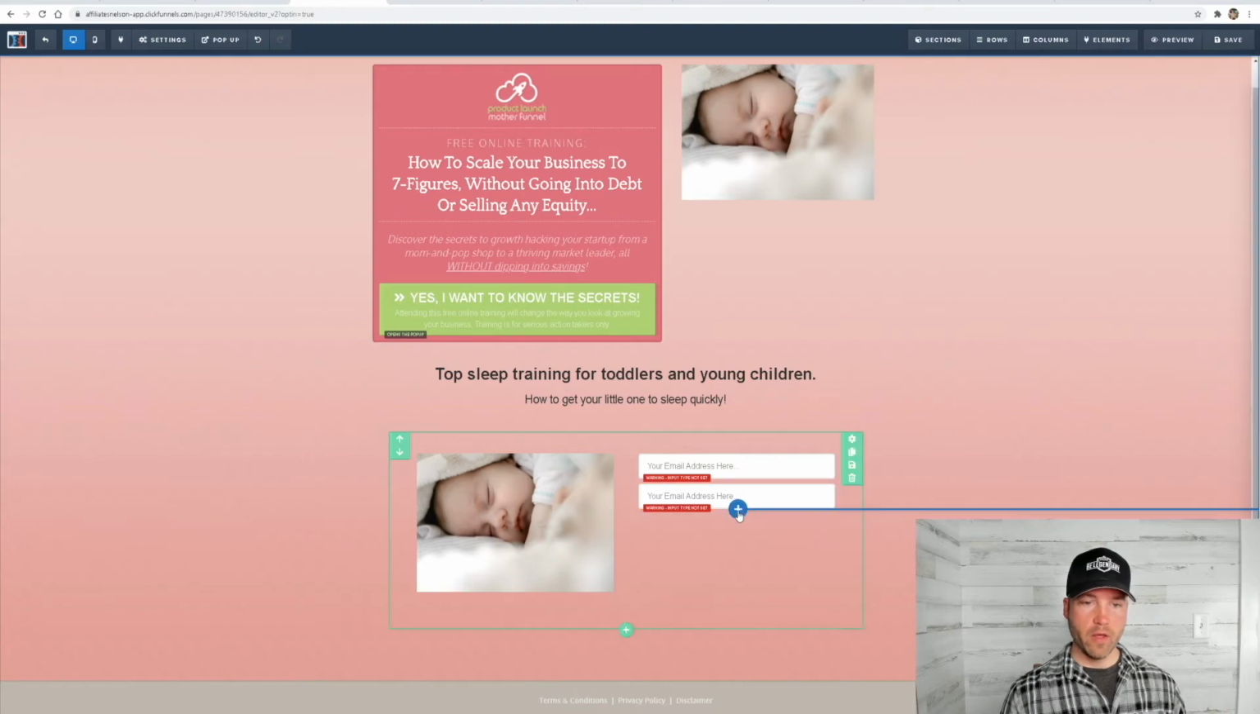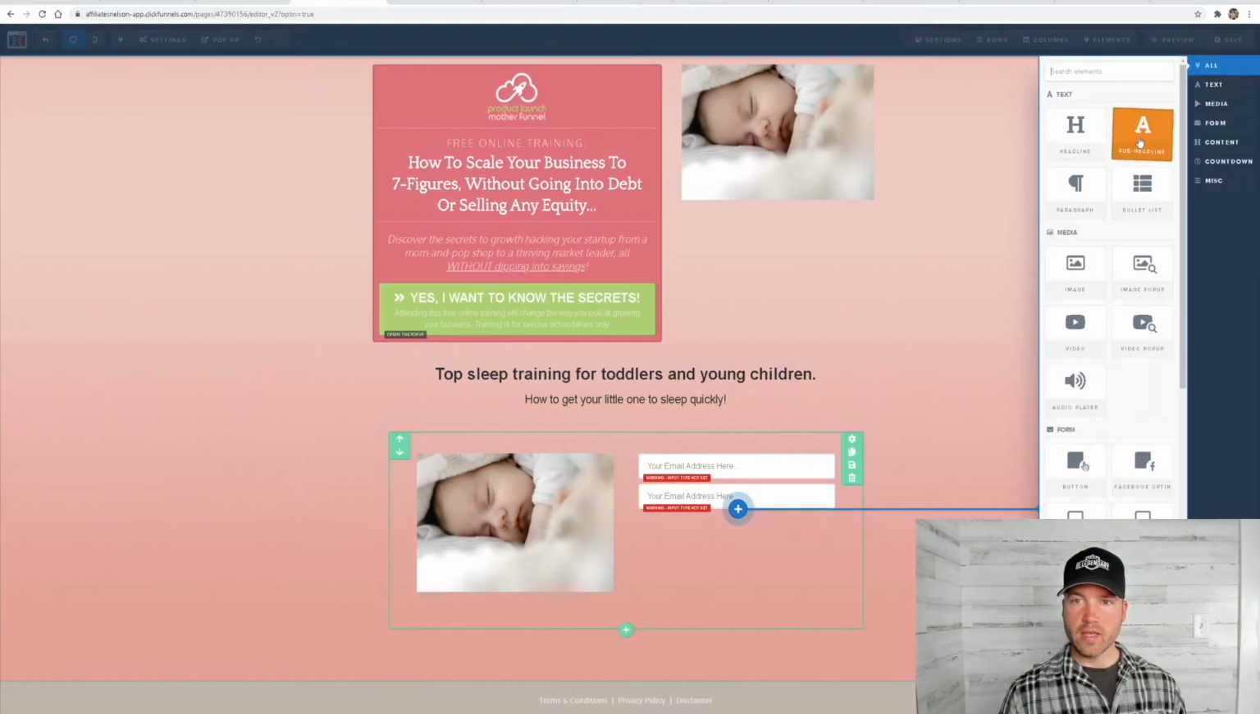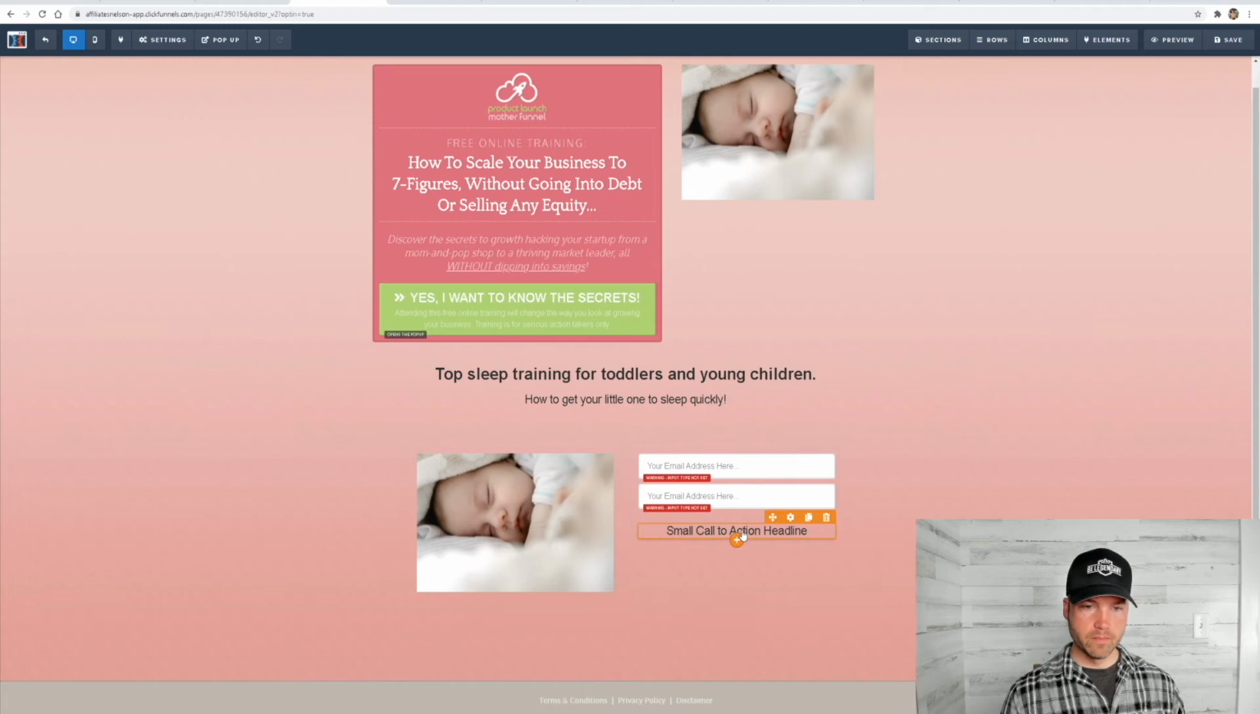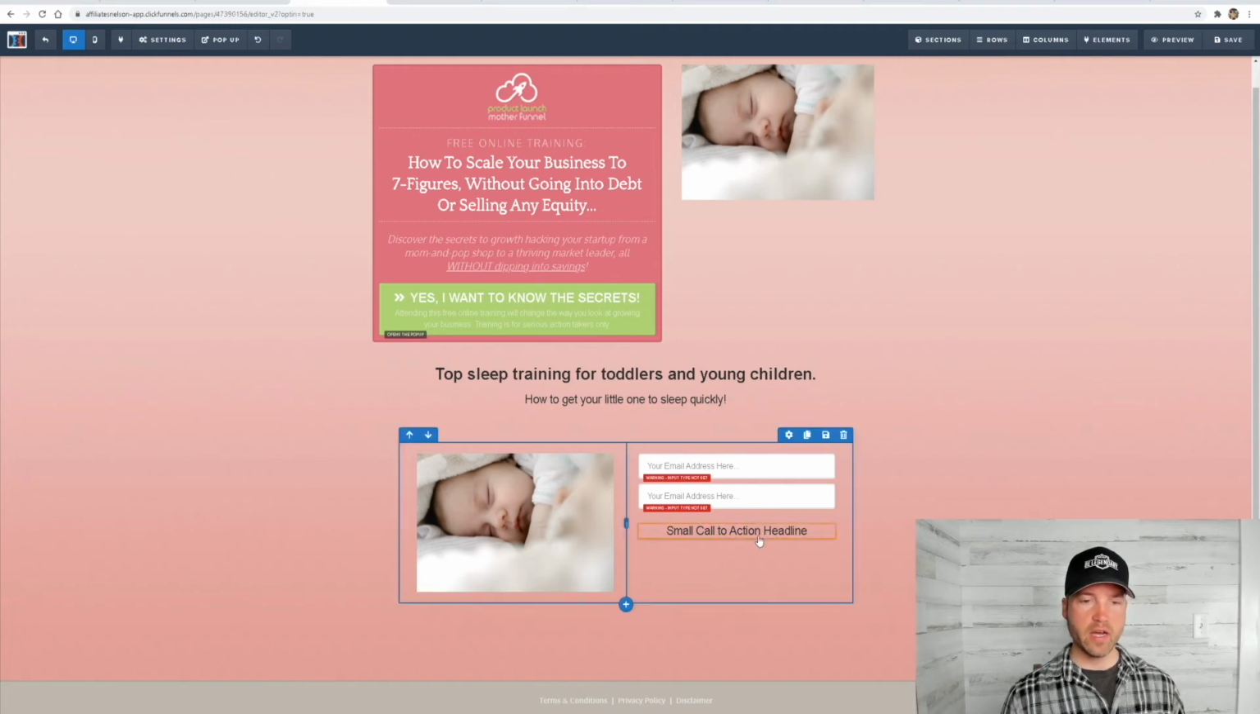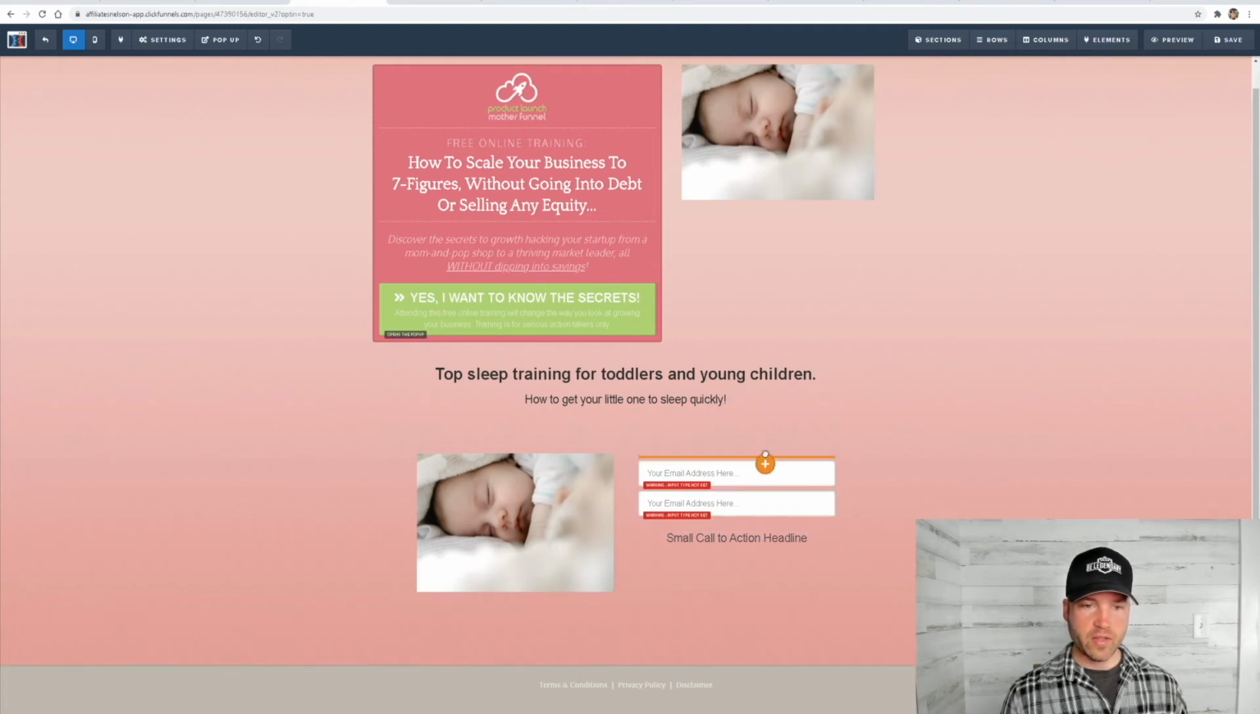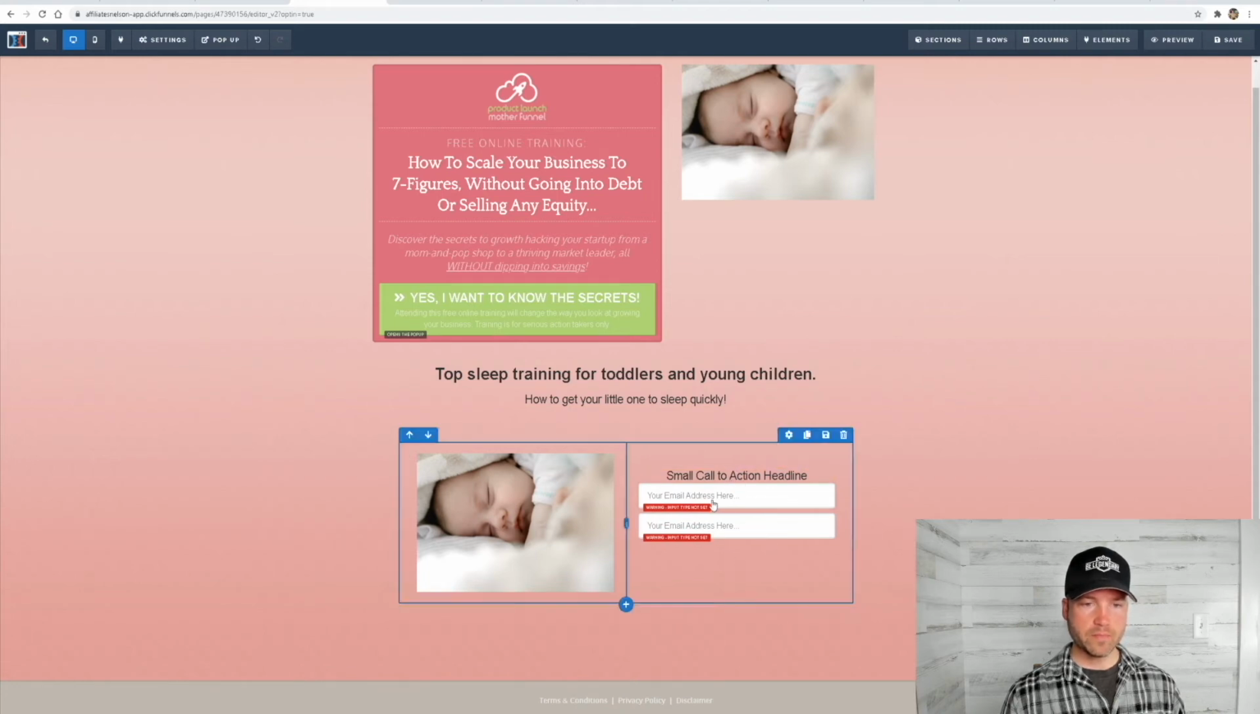We can move stuff around. Add a new element. I'm going to create a sub headline. Now if you highlight, you don't have to click, just highlight, you see the little arrows. I can drag this up here, so now it's on top.